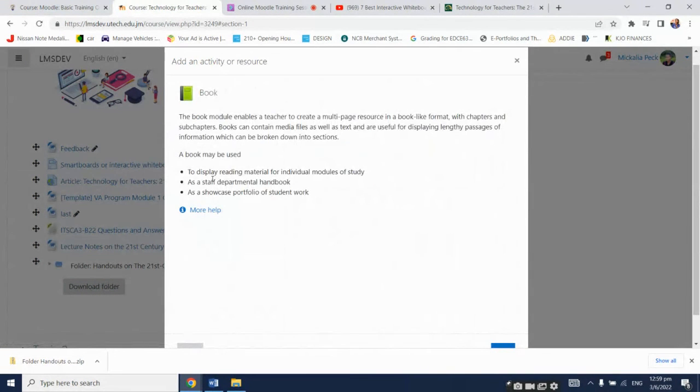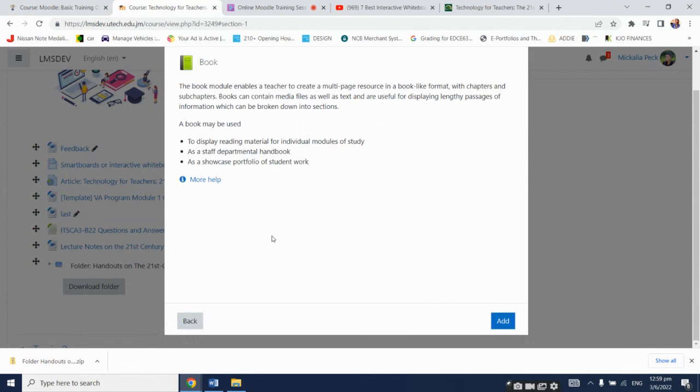The description says that it enables a teacher to create a multi-page resource in a book-like format. So you get to have chapters and sub-chapters, and the books can contain different types of files, and it's useful for displaying lengthy passages of information. It can be used to display reading material for individual modules of study, can be used as a staff departmental handbook, can be used to showcase a portfolio of student work, can be used for presentation of mass content, right?